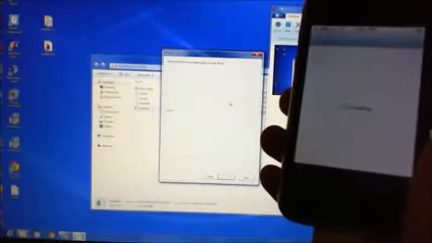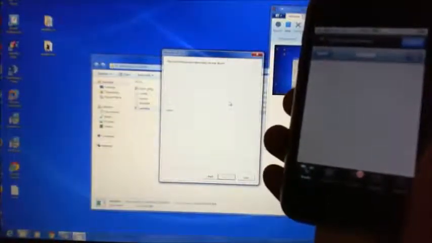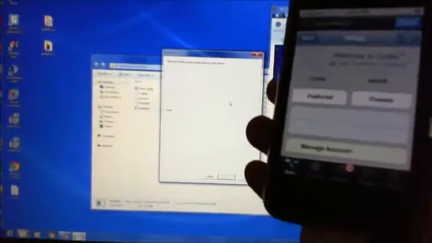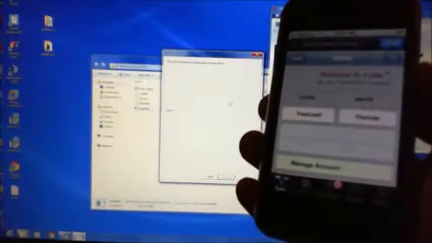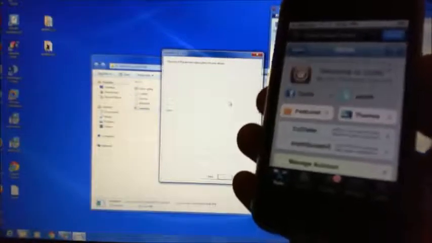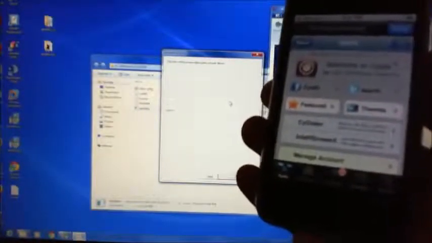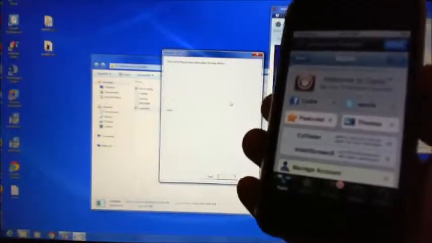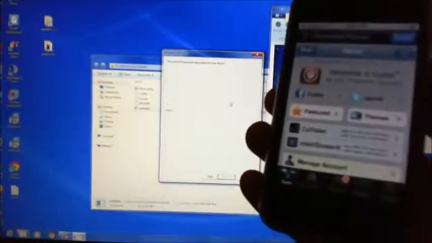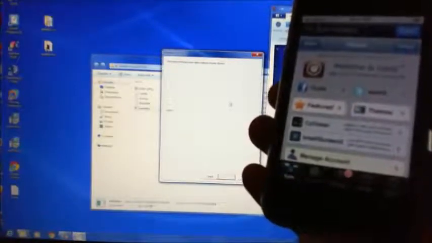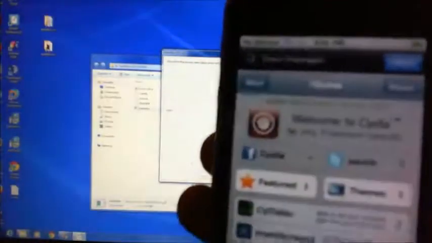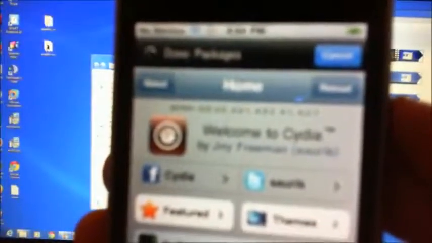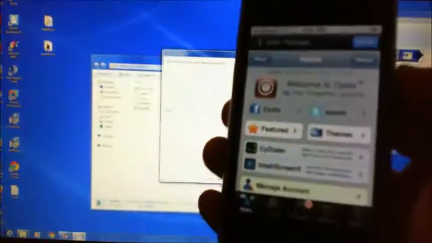Alright, you can see it all loading. What it will do now is install all the Cydia stuff, and your phone has now pretty much been jailbroken. As you can see, it's downloading all the packages and things there. Let me try and get a bit of a close up of that. I don't know how good the pictures come out, but you get the idea anyway.